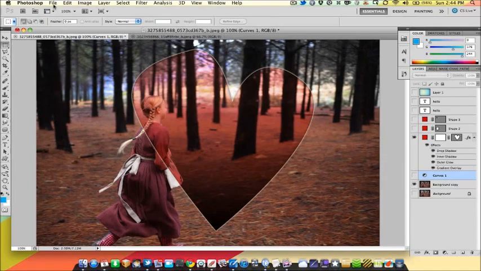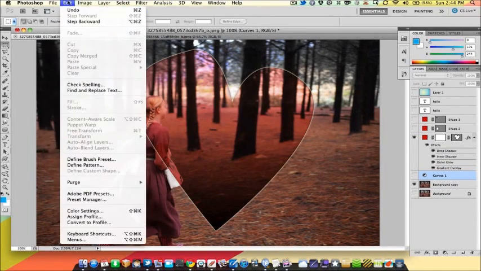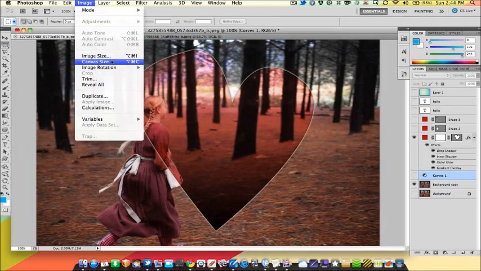Up here you have your menus. You can save stuff, you can edit your images. Here in the image panel you can change between different color modes, change the size of your image, the canvas size, which means that it will change the actual canvas without resizing the image up or down. You can rotate and you can do all sorts of stuff.